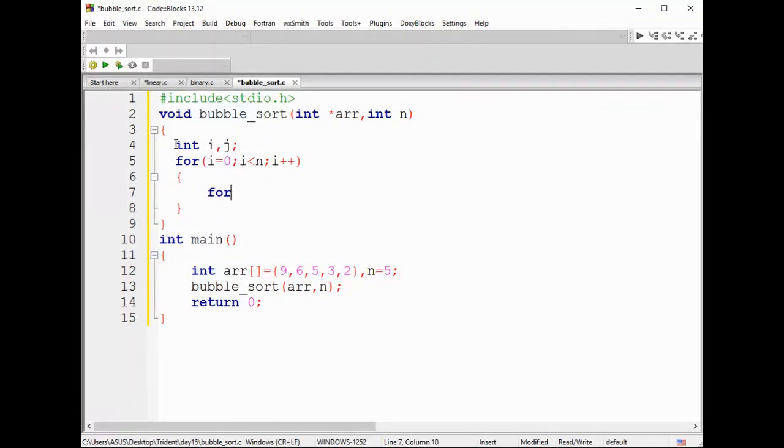And the j loop. Next, I'm supposed to start from the beginning and go till the end. So I have mentioned here less than n. Guys, you can stop one step before itself. I'll tell you the reason behind it. Just give me a second, let me complete this j loop.